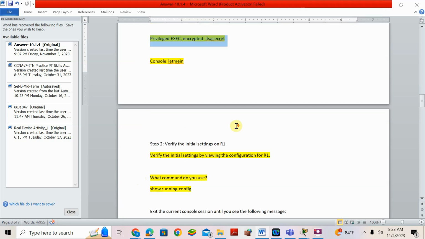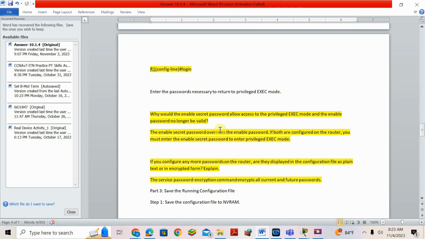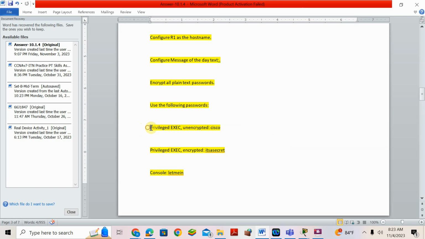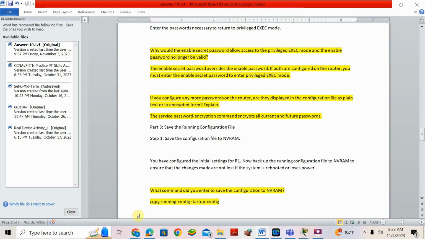Okay, so here is the answer. Enable secret password overrides the enable password. It has more priority than enable password. If both are configured, you must enter the enable secret password to enter privilege mode. We had two enable passwords. One was the normal unencrypted Cisco enable password, and the other was encrypted, that is, enable secret. It's a secret password, so this one has more priority and you have to enter this one. If it is not there, then you can enter the other password while testing. Okay.